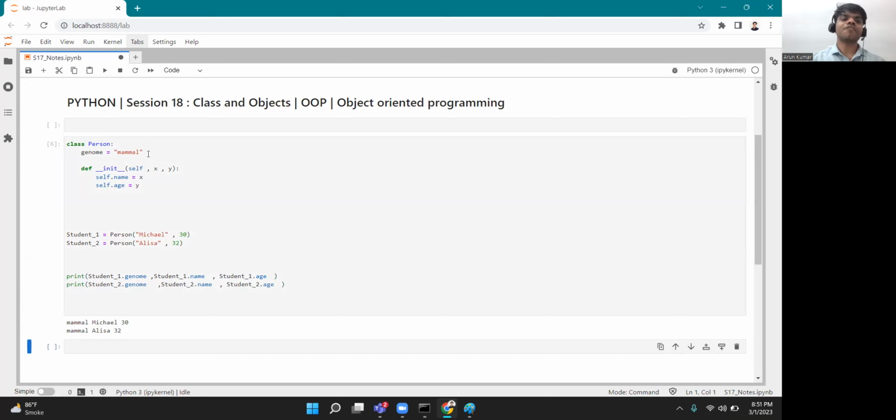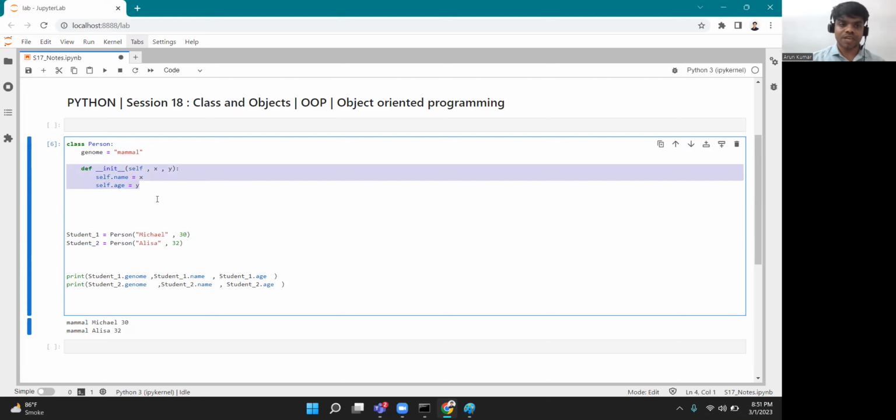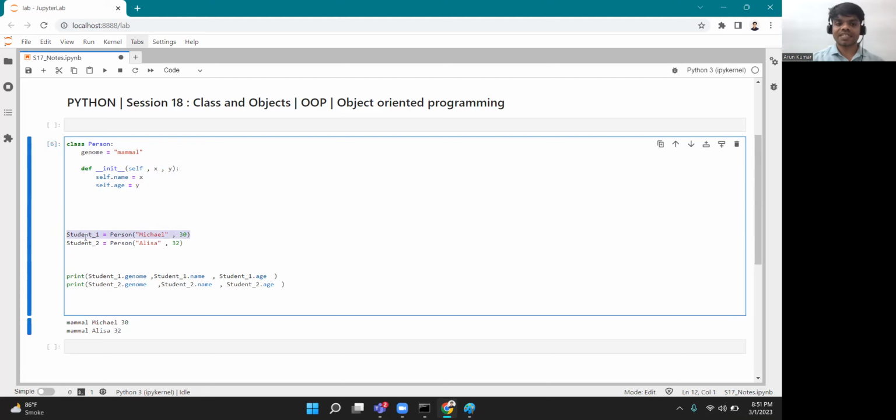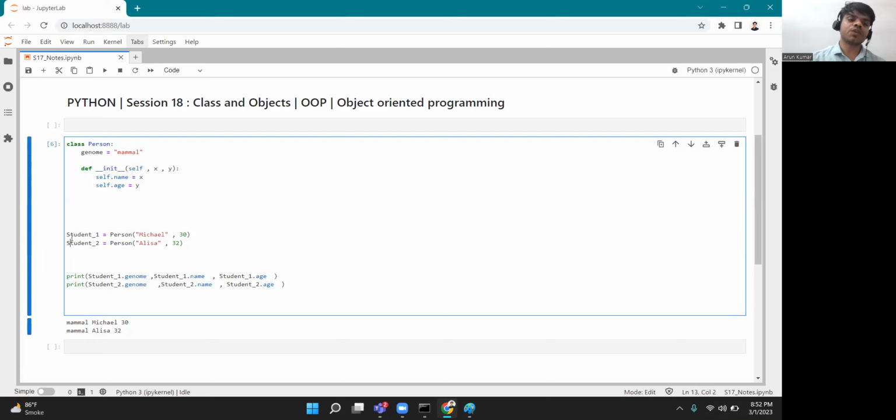What happened is, something which you define at the global level gets passed on as a common attribute to both of the students. However, anything I write in this init structure works differently. When Python comes to this, you're instantiating person and making student 1. When you instantiate person, you are providing two data within parentheses, Michael and 30. So Python comes here and gives student 1 this common attribute, mammal into genome.